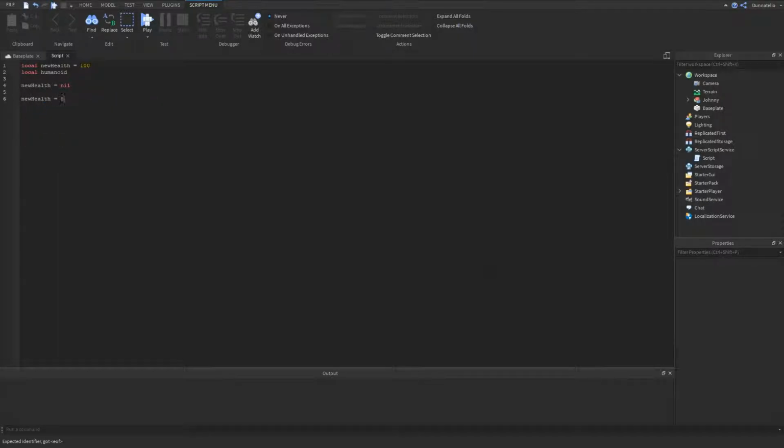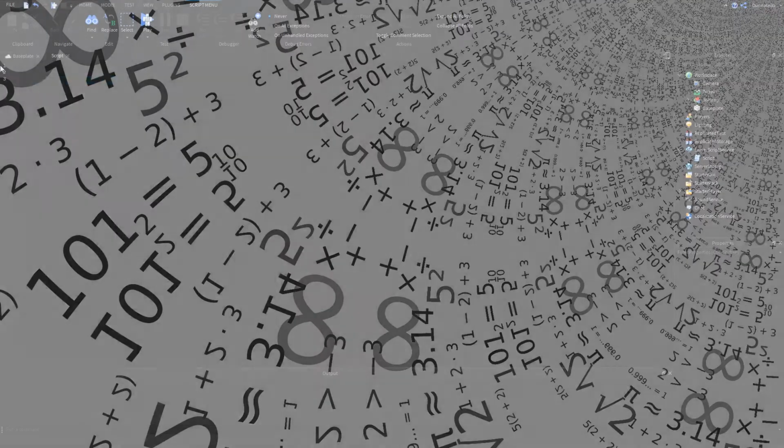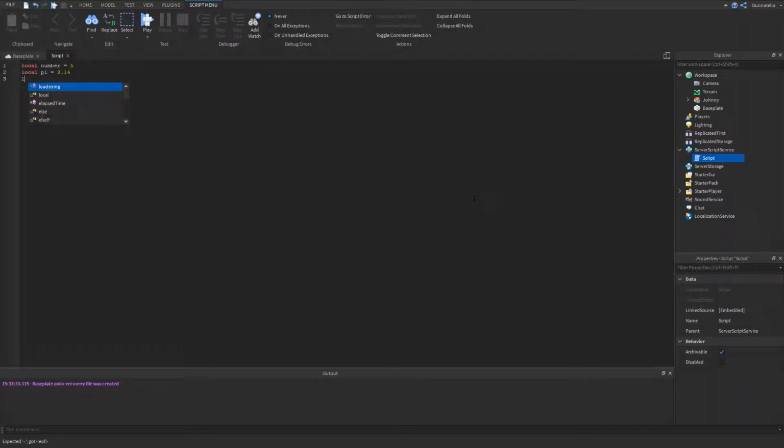After you define the first use of that variable with local in front of it, you can change the variable later on without putting local in front of the variable. Let's talk about some of the different values that can be put in variables. Numbers. Numbers can be stored inside variables. You can define them as integers, fractions with a diagonal, or with decimals.